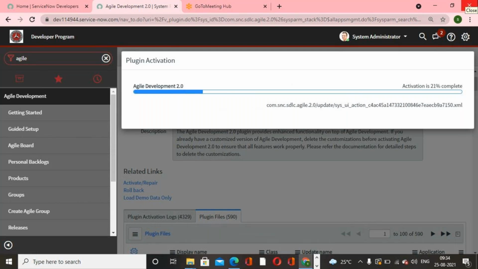And the last one is rollback. For example, agile development is one application which has already been implemented by the ServiceNow company. After some time, they made some changes to that application, with the same features and functionality. If you want to use those in your instance also, we need to repair it or roll back it, and then you get all the new changes in your instance.